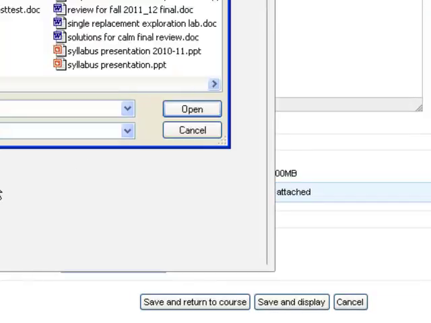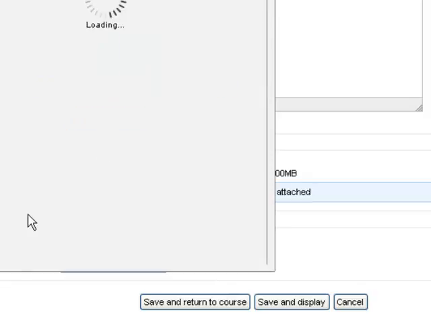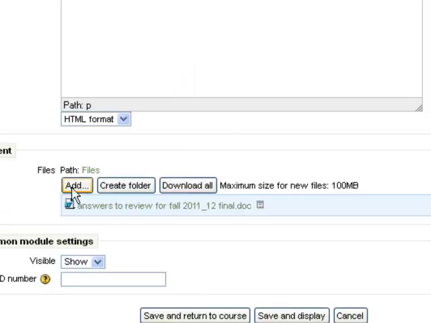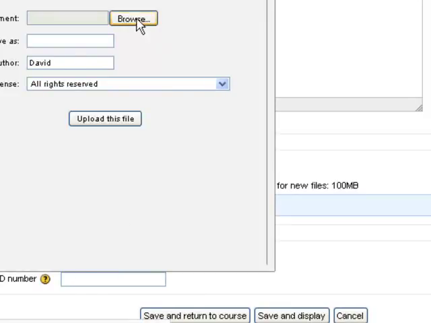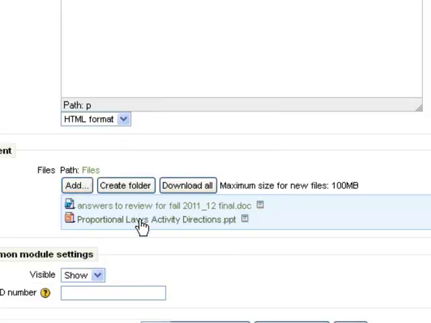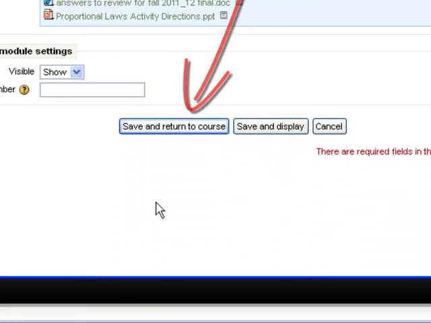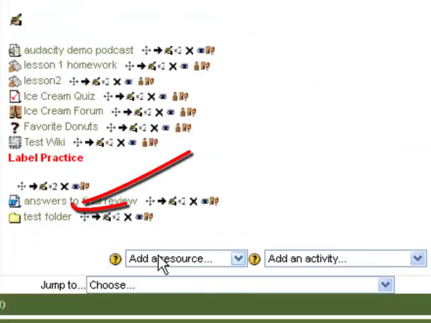Browse. And then I'm going to put that same Word document that I put in before. And now I can click Add again and browse for a different file. Now I've got two documents in this folder. One is a Word document and the other one is a PowerPoint. If I click Save and Return to Course, the students see a folder, Test Folder.